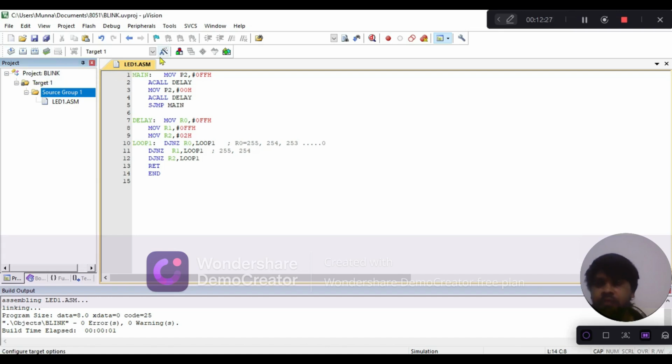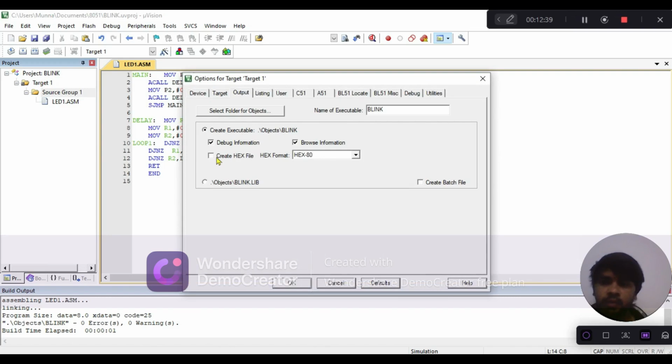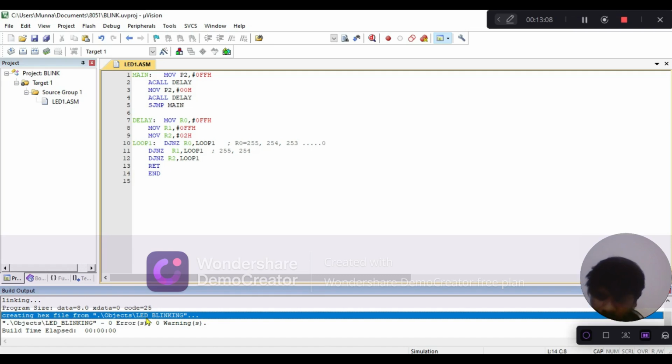So click on translate, build and rebuild. After that, we should generate the hex file. In order to do that, we have an icon like a cracker symbol. Click on this option for target. Go to output. Enable the check mark for create HEX file and give the HEX file name. Suppose I'm giving LED blinking. Okay, that's my HEX file name. After that, you can click on translate, build and rebuild. Now definitely our HEX file was generated. We can see the status here, creating HEX file. So this is the path actually.